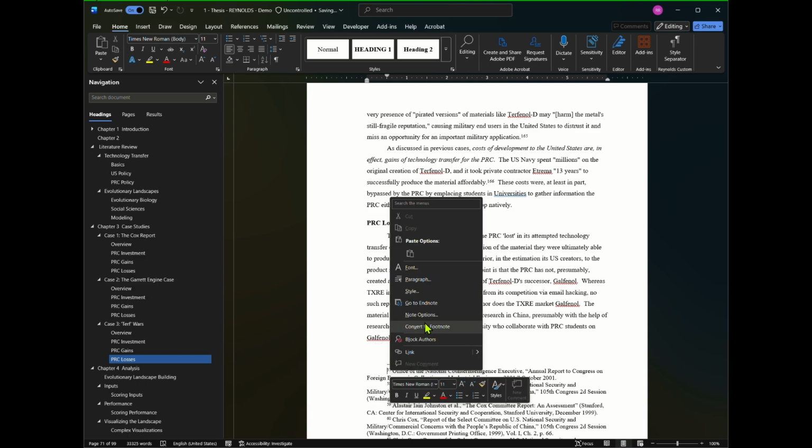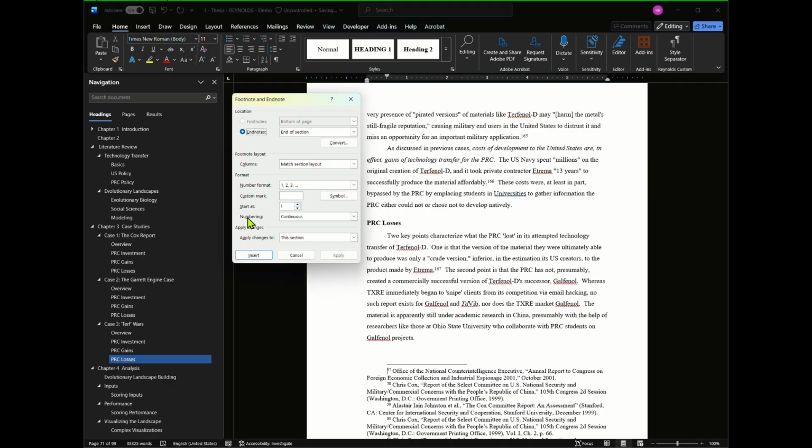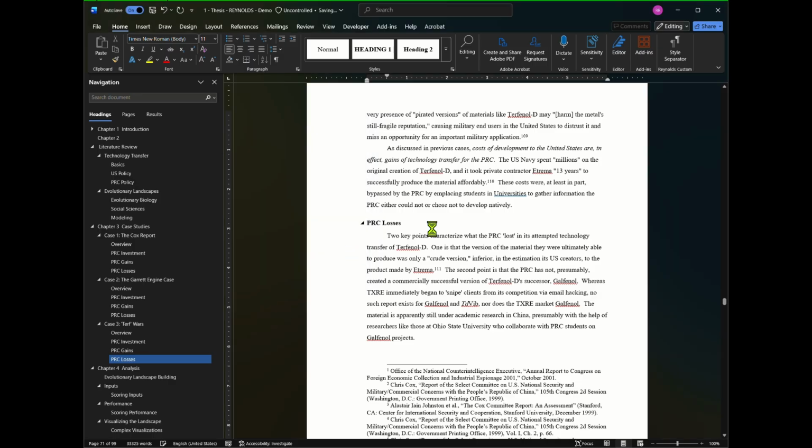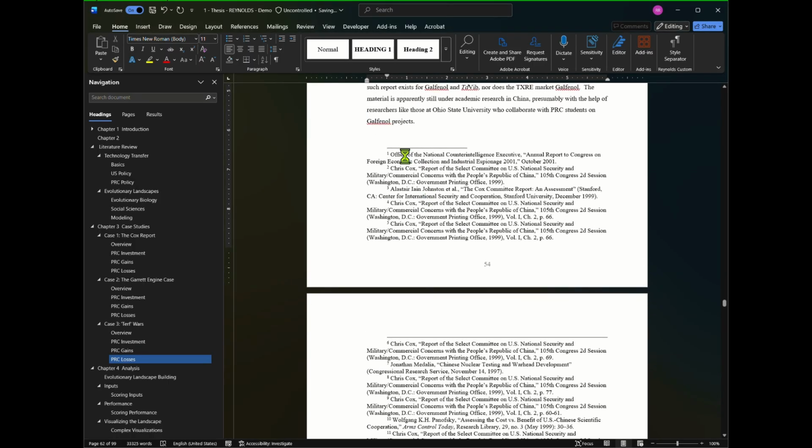Well, that's kind of junky. That's because I have the numbering set to continuous here. I would like it to restart at the beginning of each section, which for me is the beginning of each chapter. Okay, now we've got all of the things we want. Chapter 3's notes start at 1.